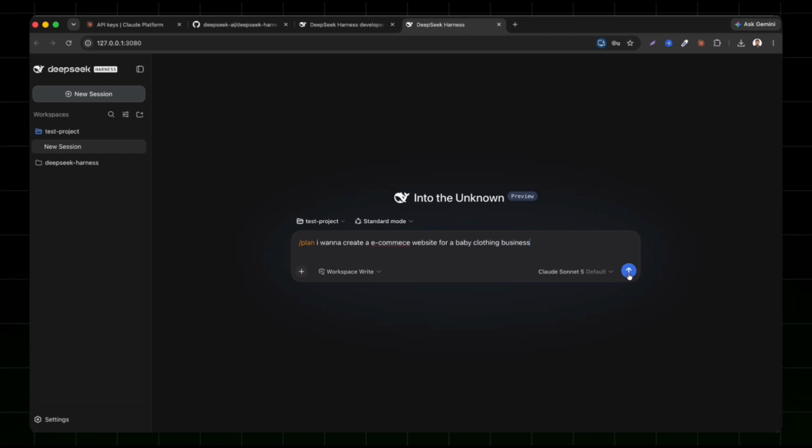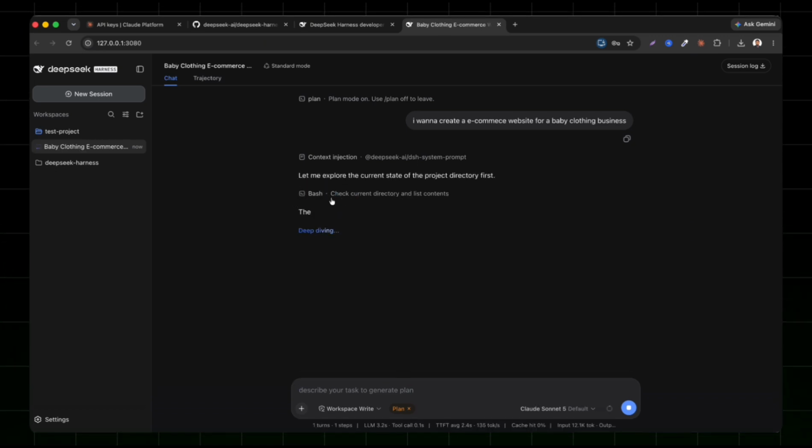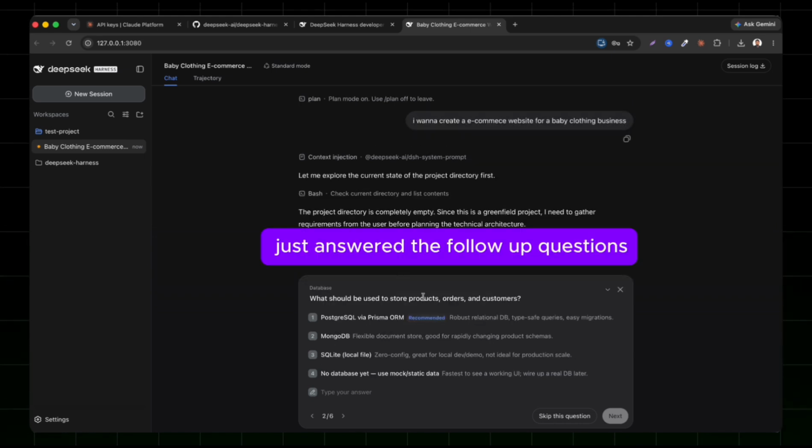Okay. And if I just send this prompt, you can see it's deep diving, and here it asks a few questions. So what tech stack would you like to use for the e-commerce website? I will go with the recommended Next.js, TypeScript, and Tailwind CSS.